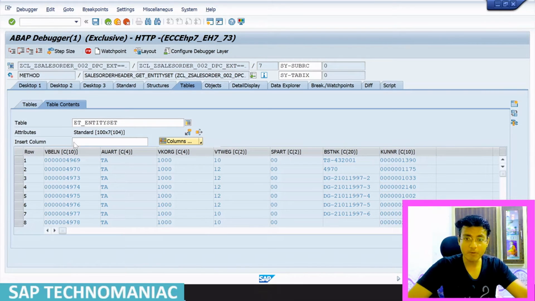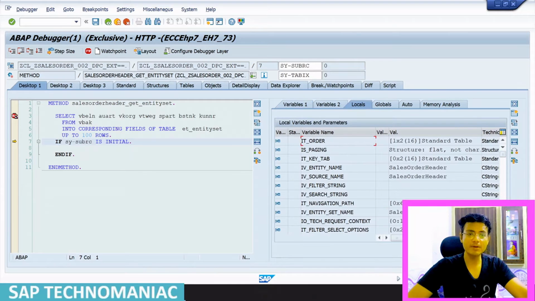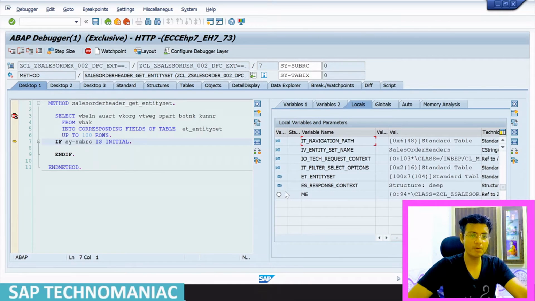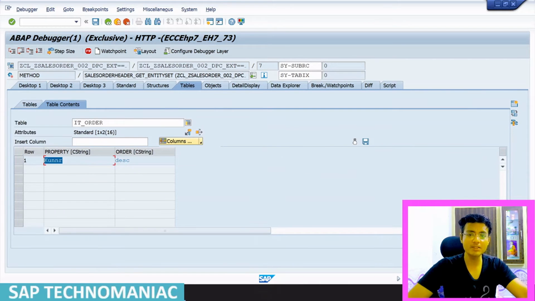But before sending the data to the front end, I want to sort it because some user has applied order by. To see all the importing and exporting parameters, you can go to your locals variable and see all the importing ones with the symbols. These are the importing parameters and these are the exporting parameters. You can see I need the importing parameter because I applied the order. So one is that IT underscore order table got filled. If you double click over here, you can see it is filled based on the Kunnar descending order.